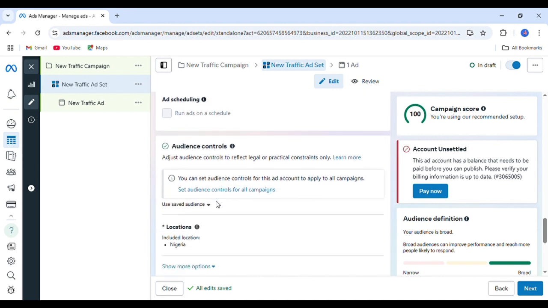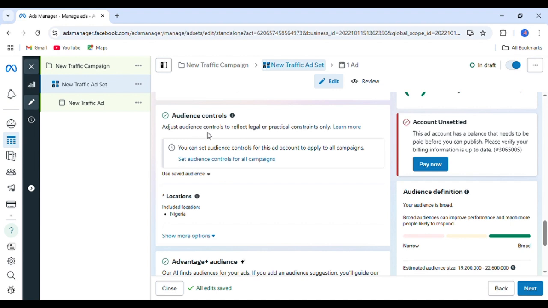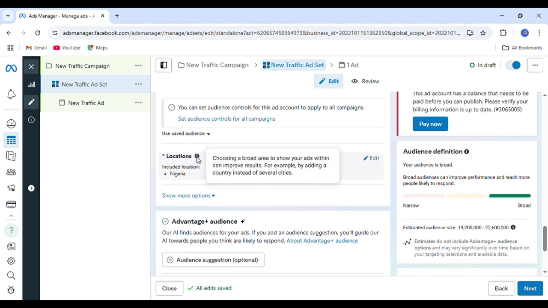The next one is going to be audience controls. So adjust your audience to reflect legal or practical constraint. This is for people that maybe are into politics or something, some kind of sensitive industries. So if this doesn't apply to you, then we can just move to the next level. To set your own audience, you can come here and do it by location.